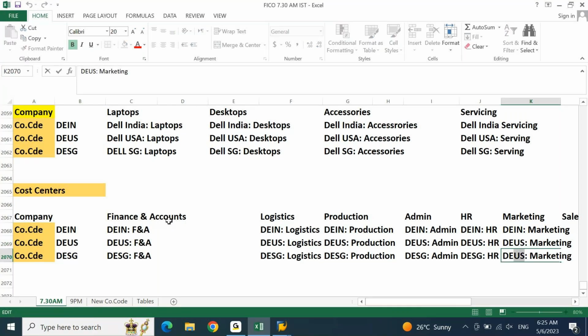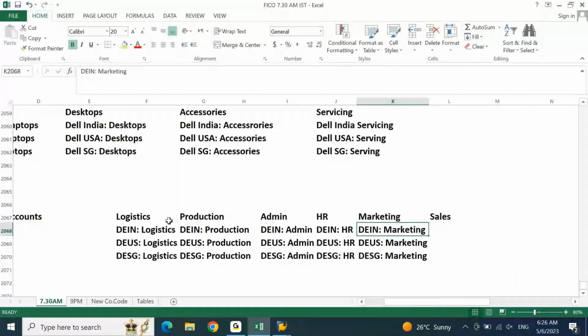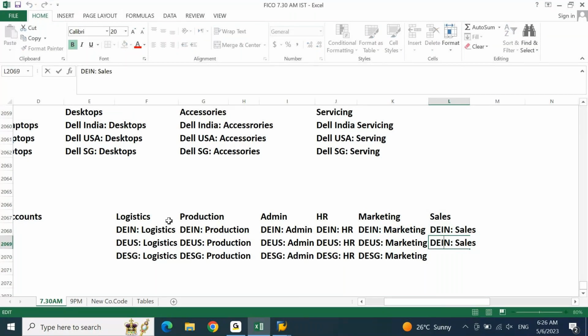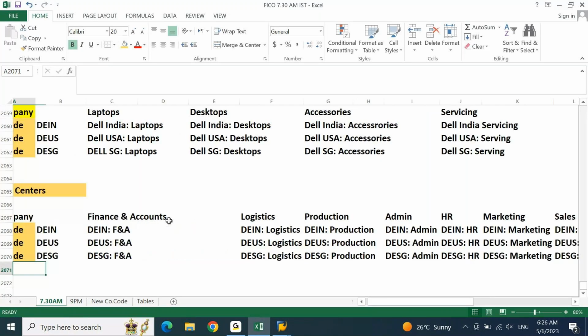The last one, Dell India Sales, Dell US Sales, Dell Singapore Sales. Okay, these are the cost centers that we are going to create at the beginning.